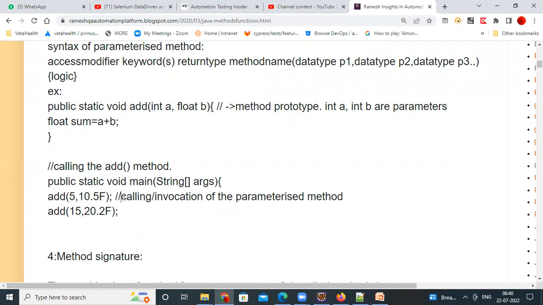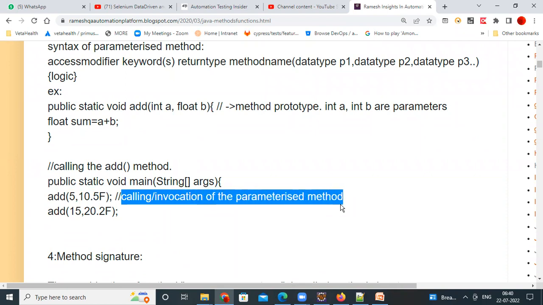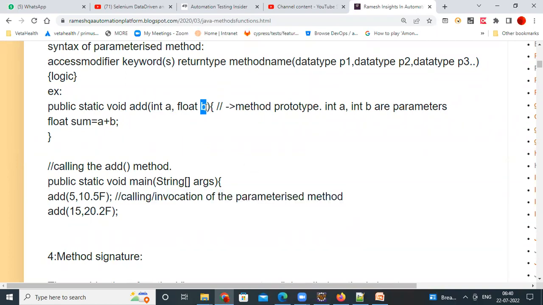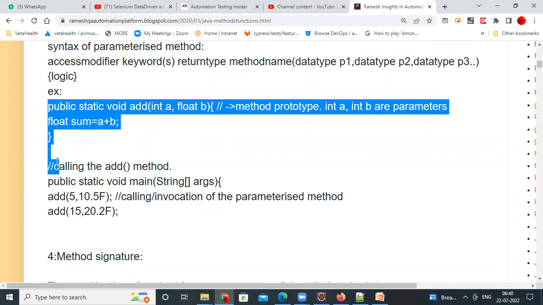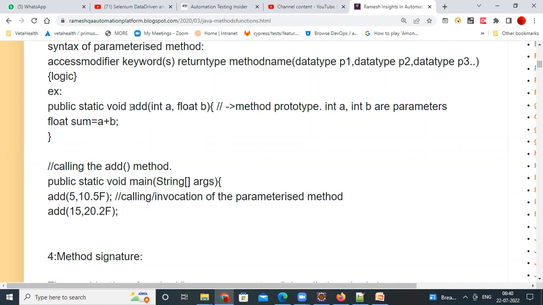This is called method invocation or method calling, for a parameterized method. How you can call, how you can give values. Here you should not give values. Here you just declare parameters. And this is the generic method you are developing. Anybody can go and call this method. They don't need to write the logic again. They don't need to create the same method. So they can call this method and reuse the same logic for their purposes.